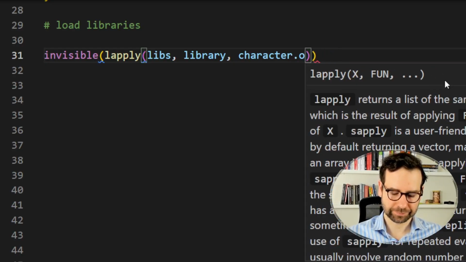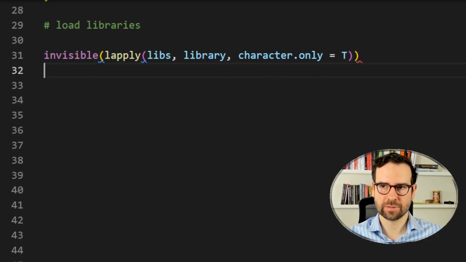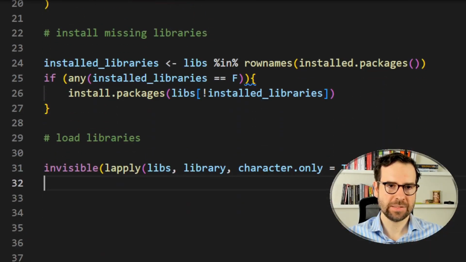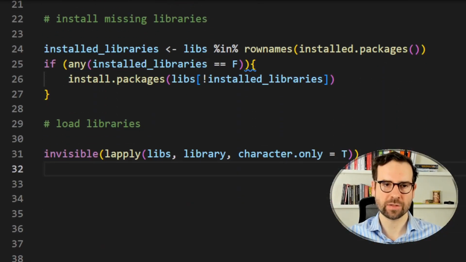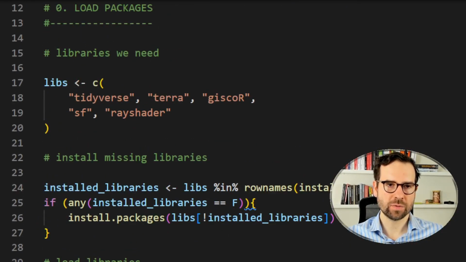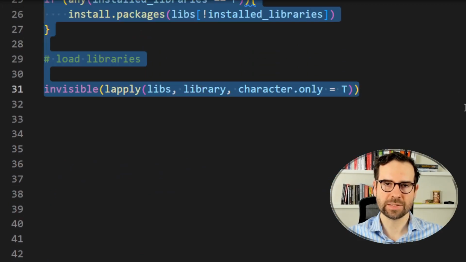All right. So now we actually have three components. We have libraries that we need, we have installed those that are not there, and finally load everything. So now what we just need to do is run all this, and once we run that, we're good to go.